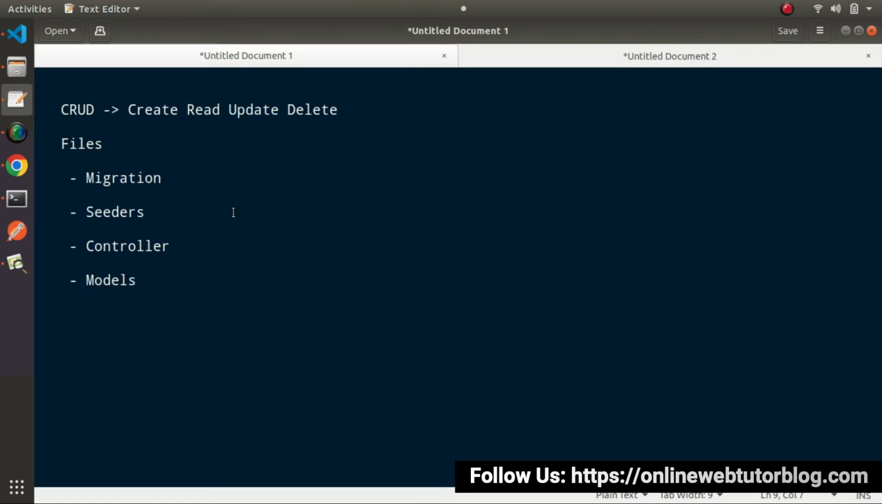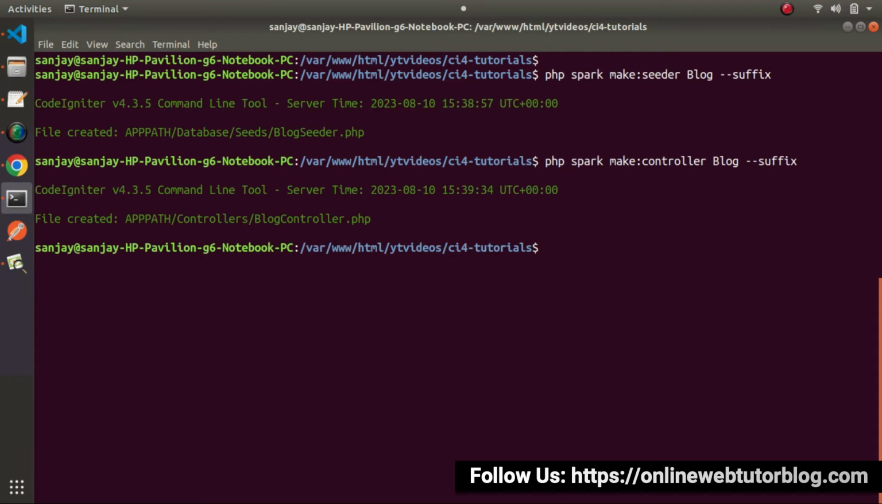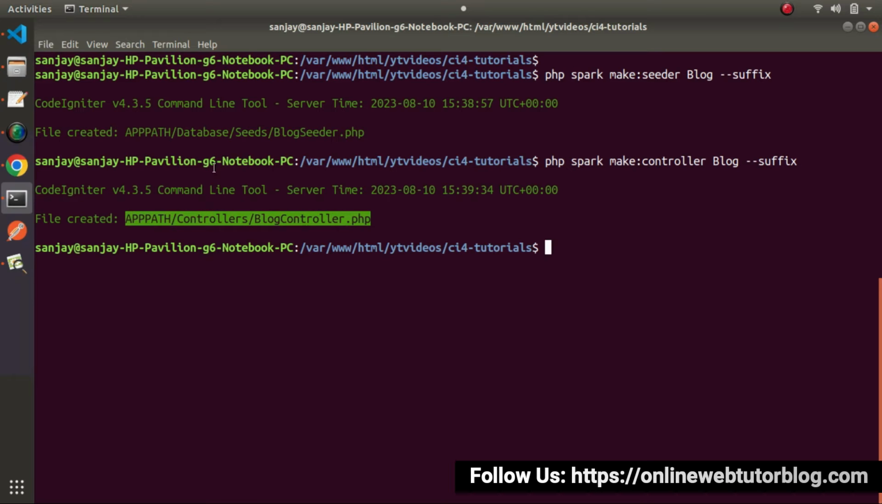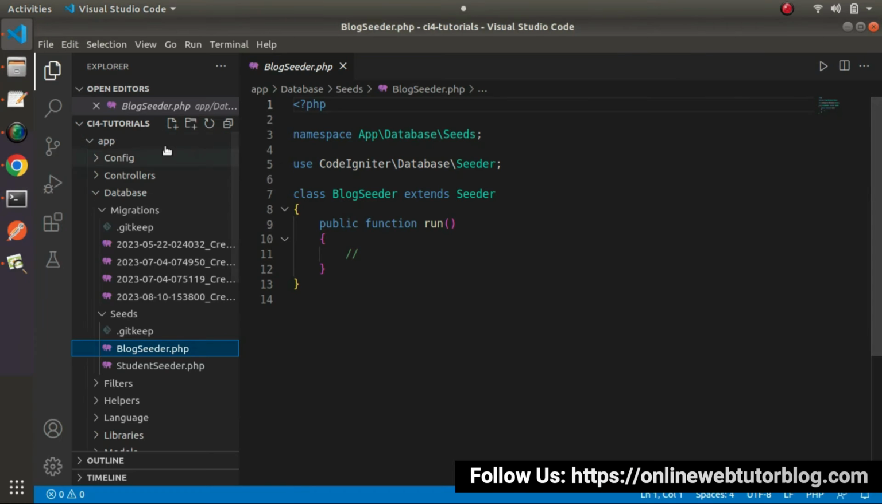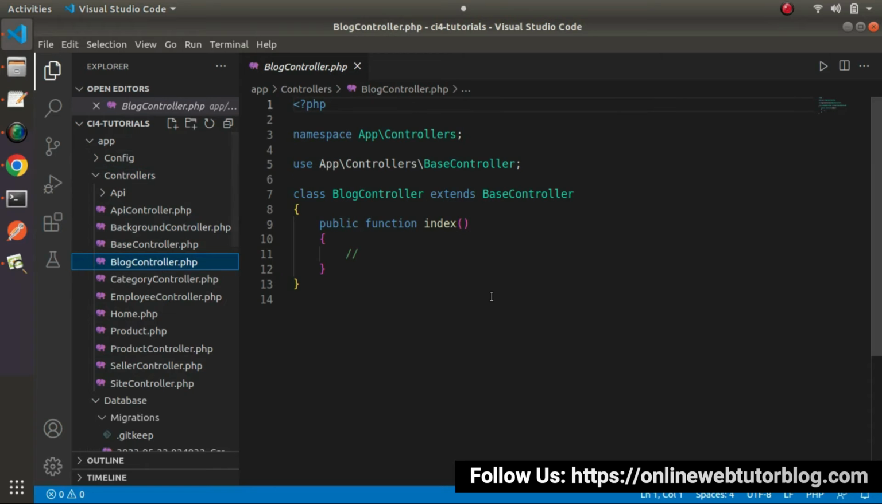Now the next file we need is the controller. So here, let's say php spark make:controller, and I will call it Blog, and I will pass suffix as a flag. It means it will generate BlogController.php. Press enter. Now as we can see, this file has been generated inside the Controllers folder. Back to the editor, go inside app, Controllers, and inside this we can find BlogController.